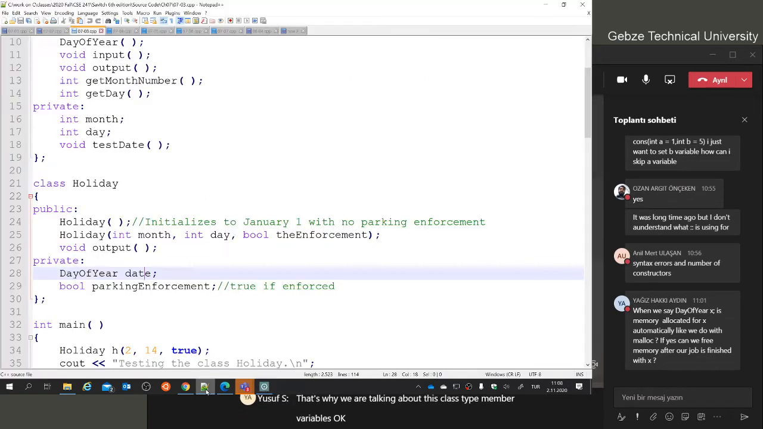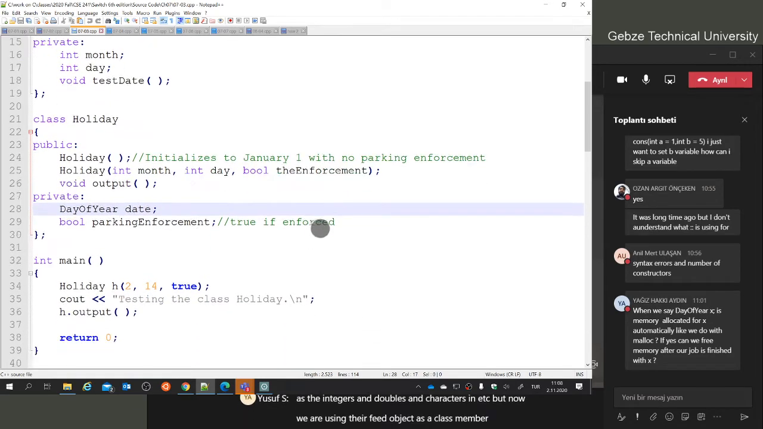So this holiday class has a class type member variable, which is this day of year object. This should not come as a surprise for you, but it's a new thing. Until now, we did not use any objects as our class data members. We have used the simple types such as integers and doubles and characters, etc. But now we are using a day of year object as a class member. And this is how we use it.